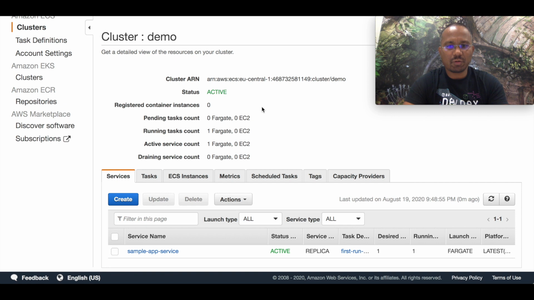Okay, so let's go to the cluster now, and here we see the ARN of the cluster. Okay, and here we see the pending tasks: there is 0 Fargate and 0 EC2 instance, running task 1 Fargate and 0 EC2. So you see all is on the Fargate side, not on EC2 side. Okay, so we see one task is running and one service is running.